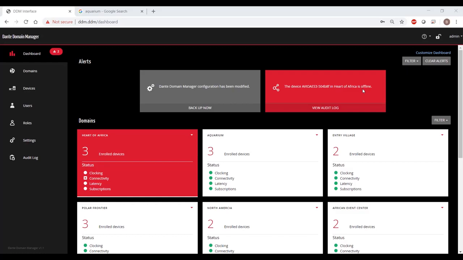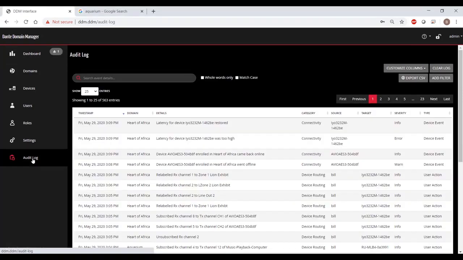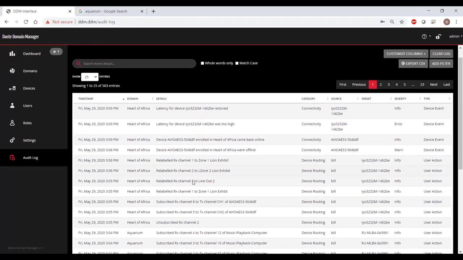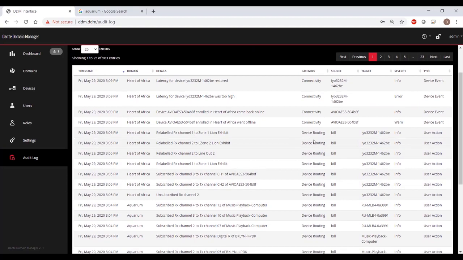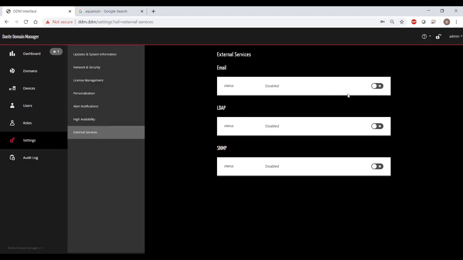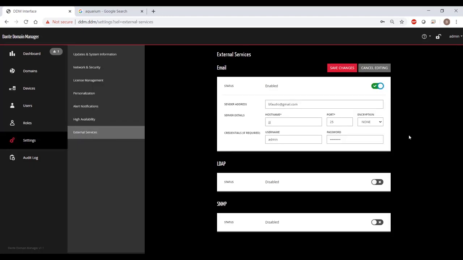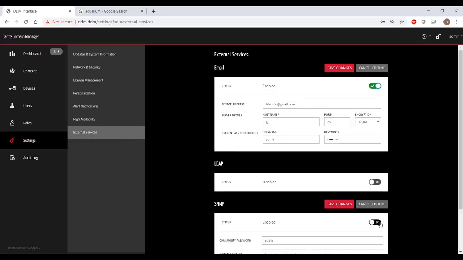Dante Domain Manager provides a complete set of alerts to notify IT AV managers of any changes to the system, such as devices offline, routes changed, dropped packets, clocking issues, and more. A complete log of all actions taken by all users is kept for analysis and troubleshooting, with user and date timestamps to see who did what and when they did it. SNMP and email integration allows for additional monitoring and notification options so you can act upon issues before they become problems.